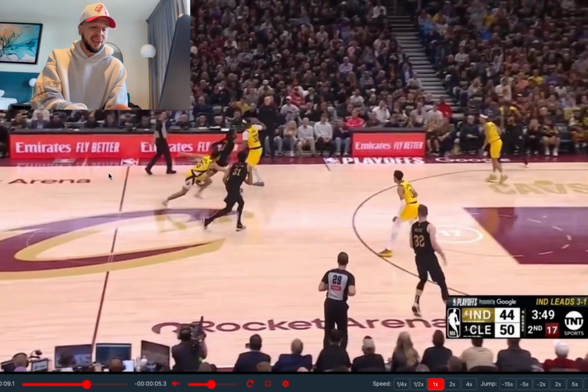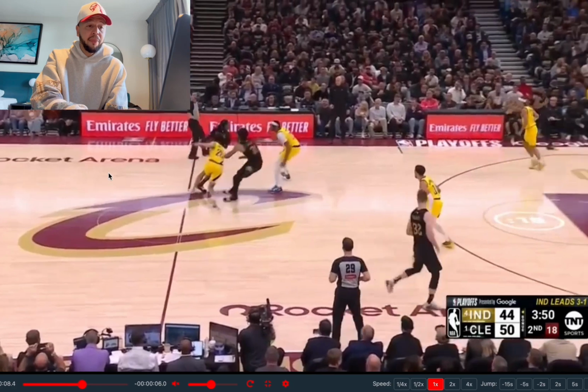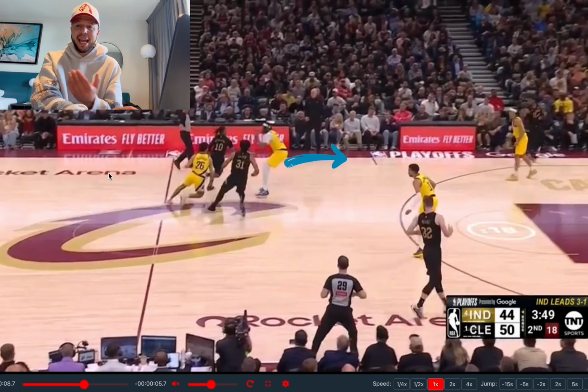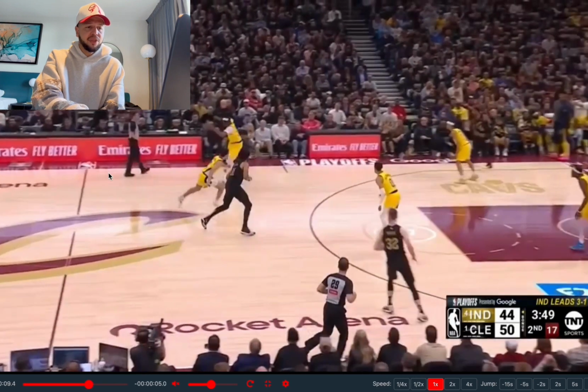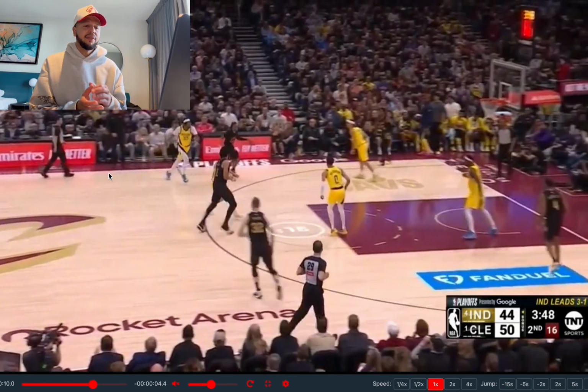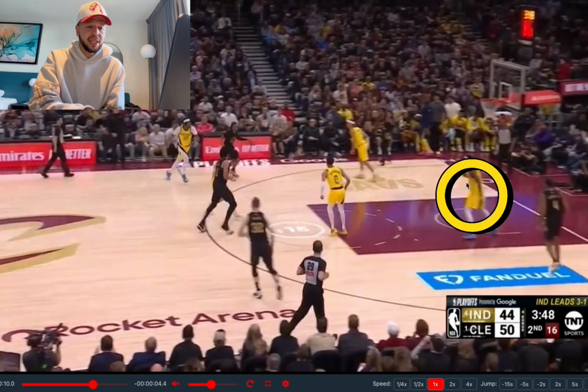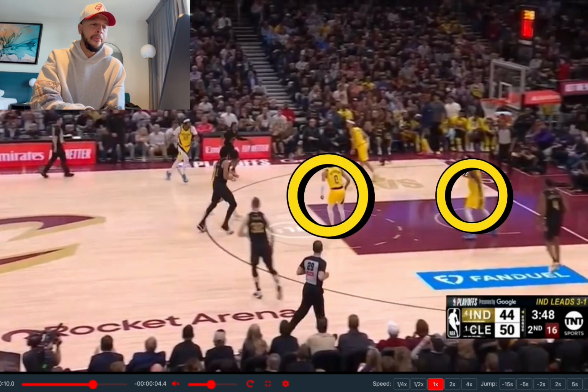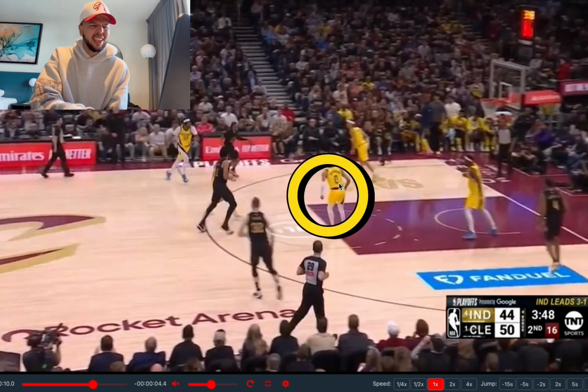Now, as a guard, if you can get around the big man, if you can attack his hips and get around him, now you're going to create an advantage for yourself. As you see here, he attacks that hip and now creates an advantage. So the next thing you want to look at is the 2-9 guy. We call this guy the 2-9 guy. He's the help guy. And you want to also look at what the nail guy is doing.